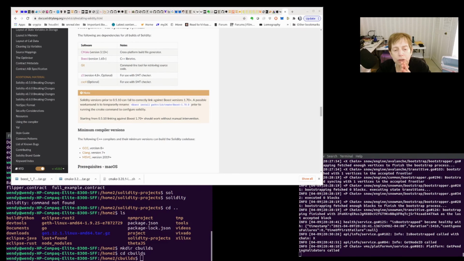Okay, so today I'm going to do something a little bit different because I think it's interesting to do, and it kind of falls in line with looking at Solidity type stuff. What we're going to do is build the Solidity compiler from scratch from GitHub. Now, there are a couple of things you have to do before you can build it.